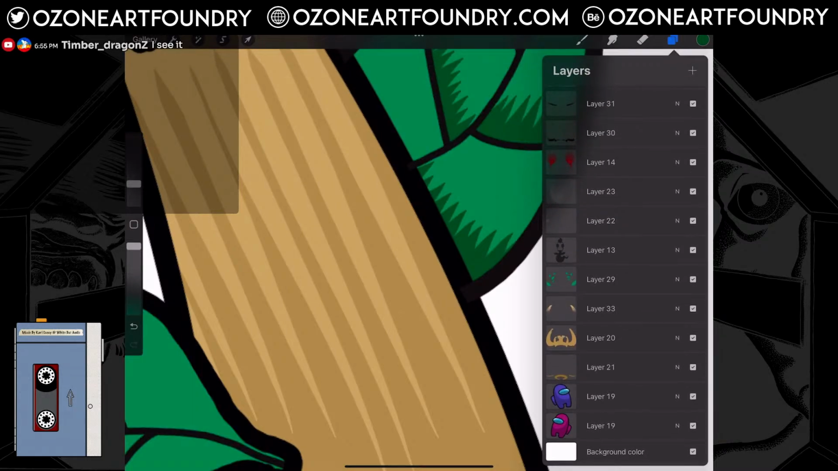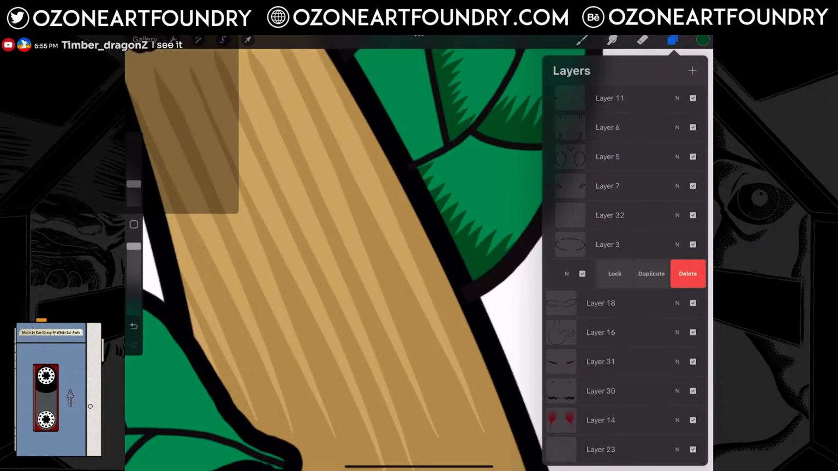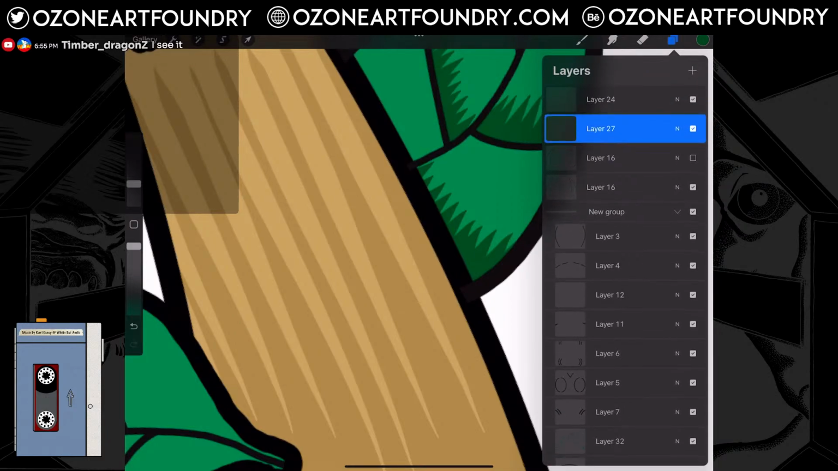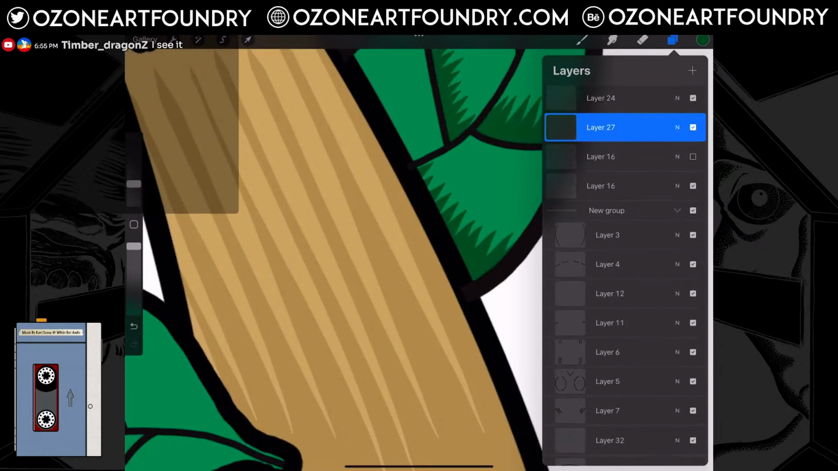Where's the green layer? It's not that one. Did I merge them, did I? Oh, no. Stop. Did I merge layers I shouldn't have or something? No. Where's the green layer? Oh, here. Okay, it's in here somewhere.